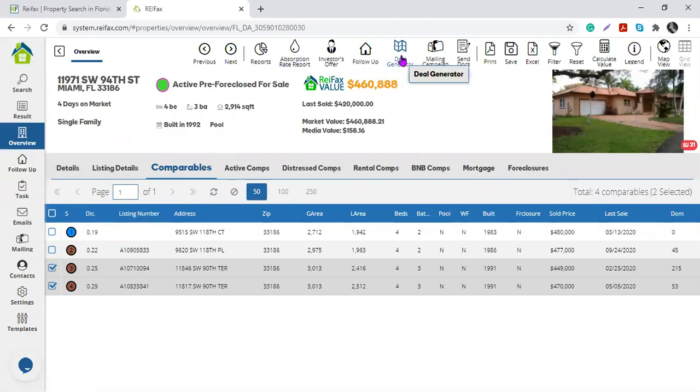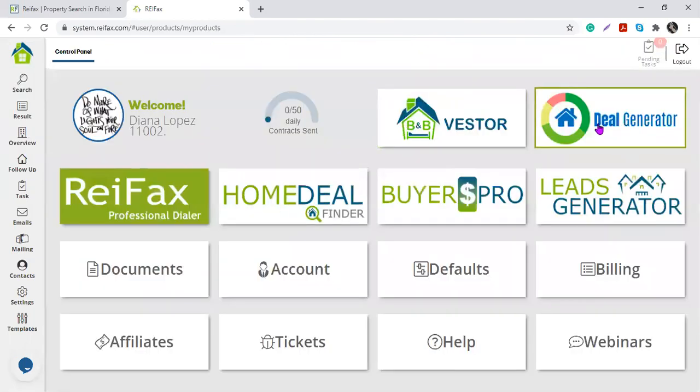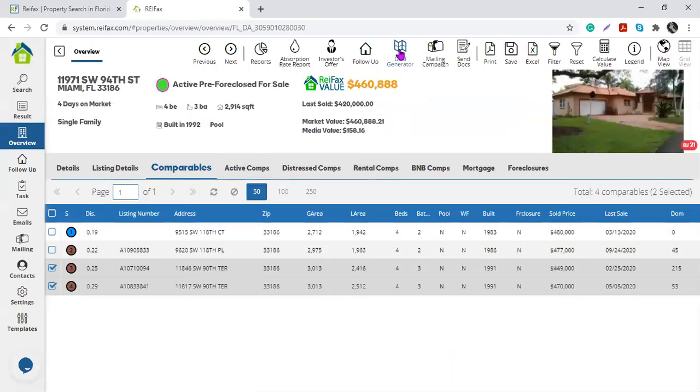You can also add this property to your location tab on the deal generator. So let's say that you want to create a route or analyze the properties on deal generator. Remember that you have access to deal generator by clicking on this icon, logging in with the same credentials that you use for your RIAFAX account. And you can add really quick as well, either the comparables or the subject property to the generator. Just click on add, okay?